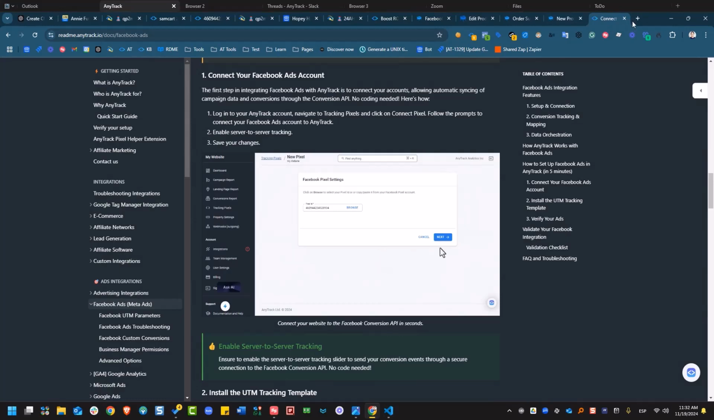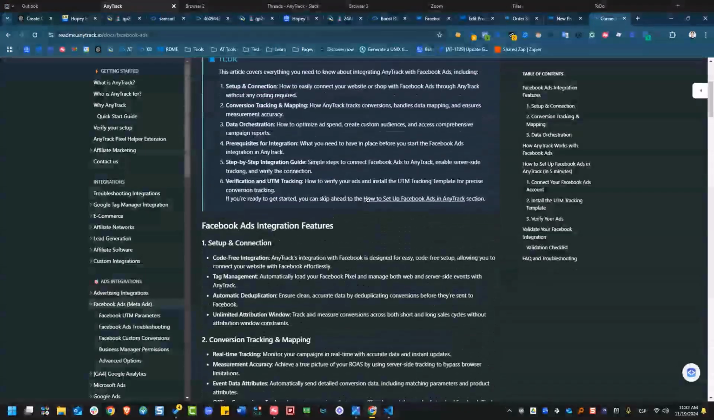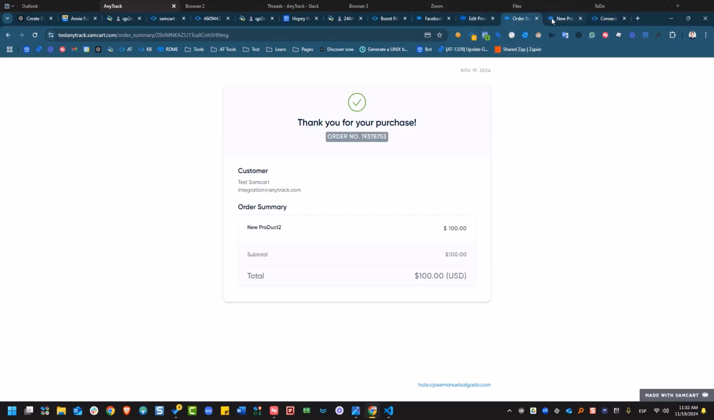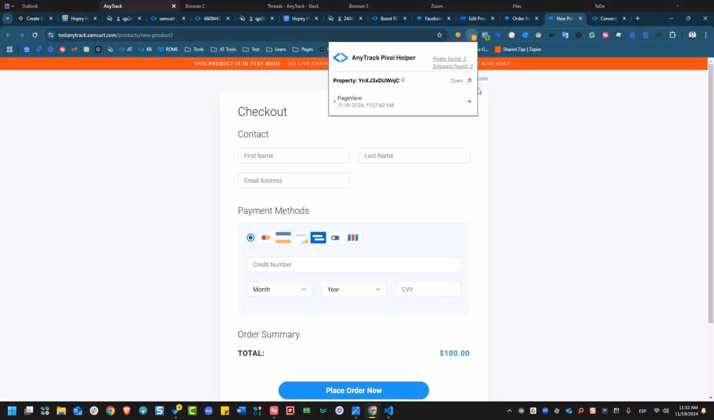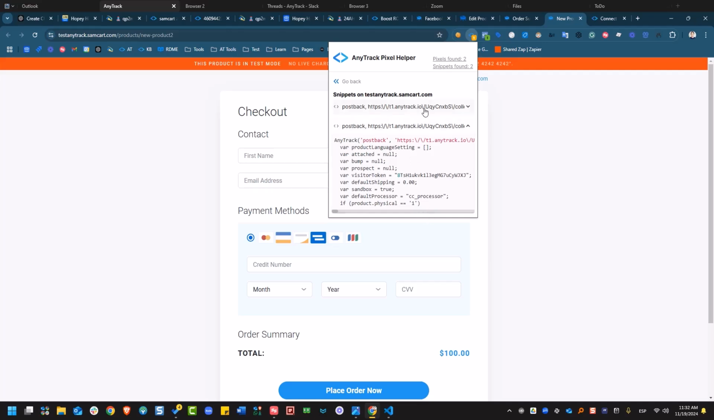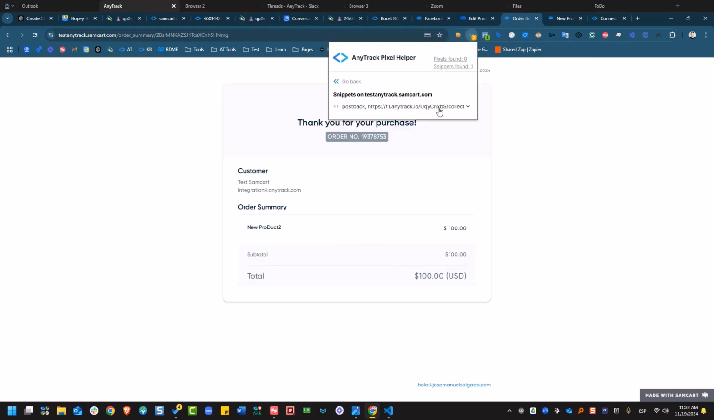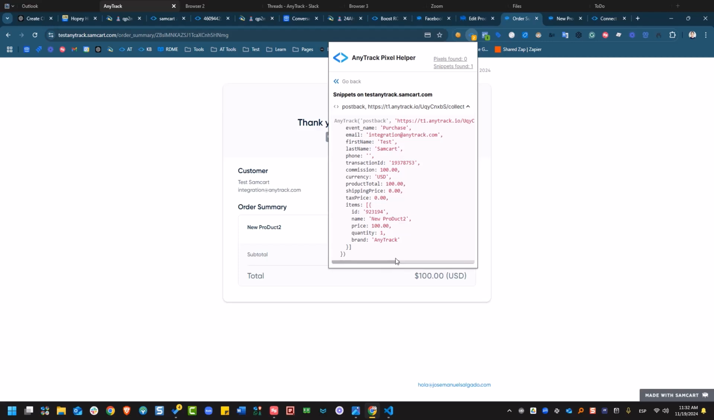Now, I mentioned the Pixel Helper, the Chrome extension here. The Chrome extension is very useful because first it tells you that your tracking script was installed, right? Like the AnyTrack tag for your property, for the SamCart. And then it also tells you that the snippet, the code that retrieves all the parameters of your sale, is working properly.